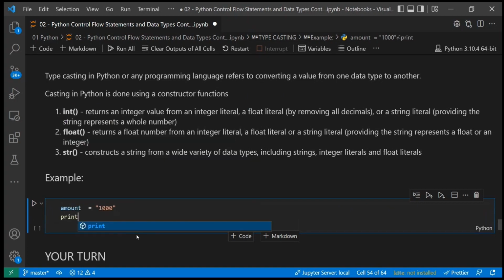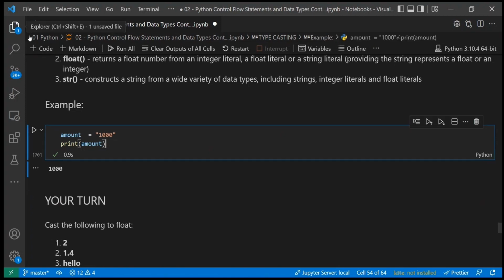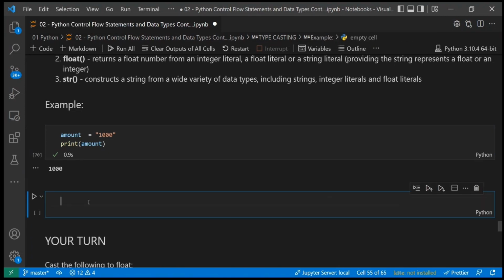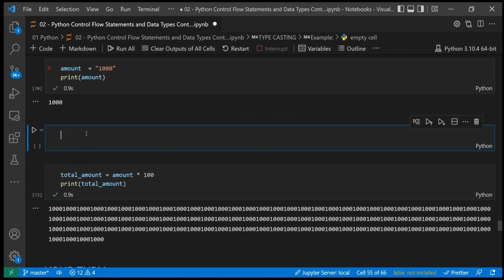So let me print it and let's see. Amount. This is printing 1,000, and what you wanted primarily is a number so that you can perform some other functions on it. Let's say, for instance, total equals amount times, let's say, 100. Total amount. So you see that it is not working the way you expected it to. What you have to do to correct this is, number one, convert the amount to a number data type.